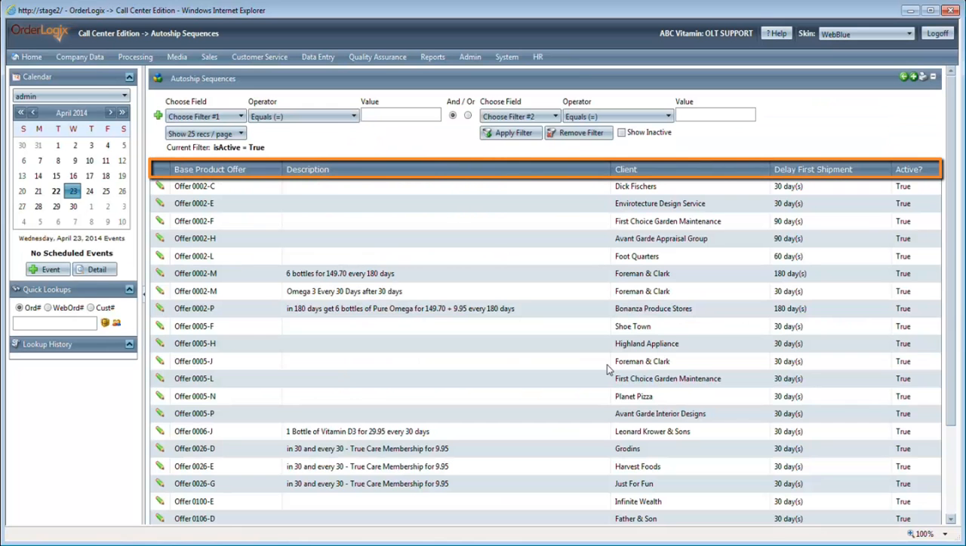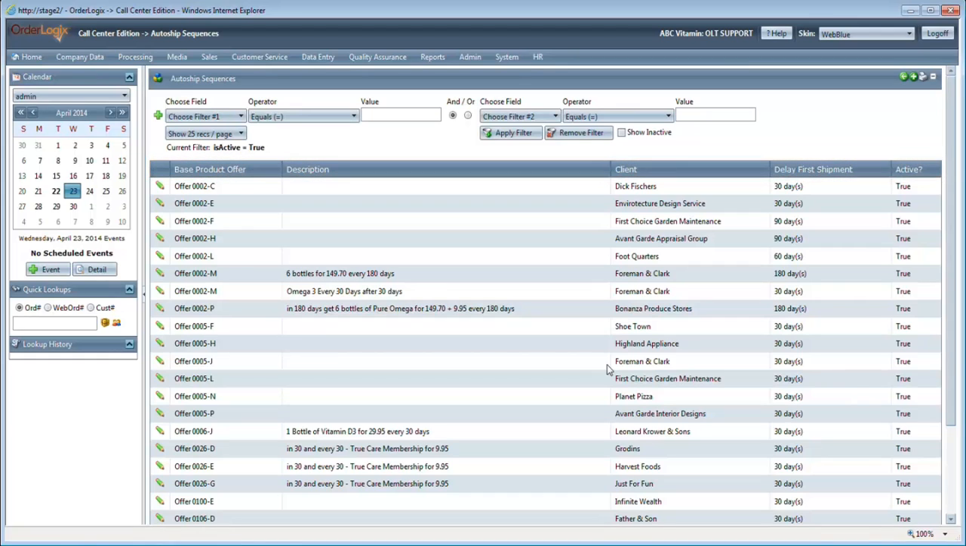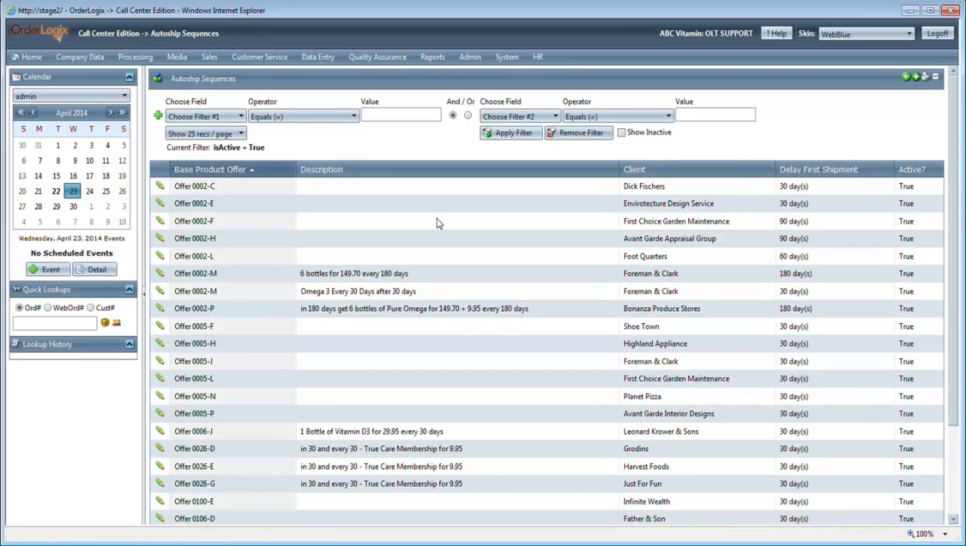When viewing the Autoship Sequence list page, you'll notice columns that display the base product offer name, the Autoship sequence description, the client associated, how long the delay is for the first shipment, and whether or not the Autoship is active. You can click on the header in any of these columns to sort the list by the value in that column in ascending order. Simply click the header a second time to arrange the list in descending order.